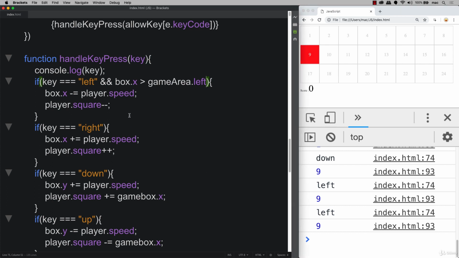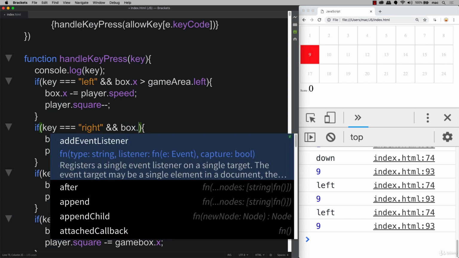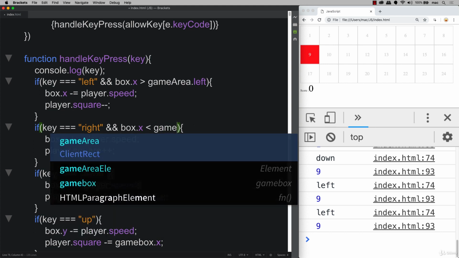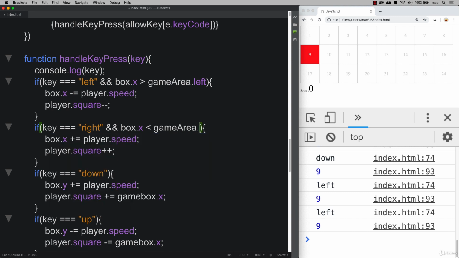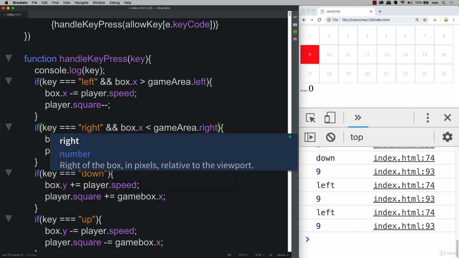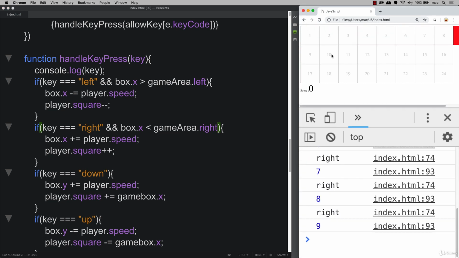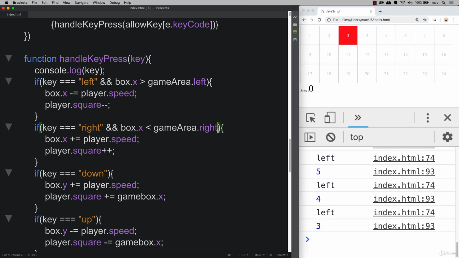And we got to do the same thing for right. So the same idea here, where we're taking the value of box X, and we got to make sure that the value of X is less than, and we got to do a little bit of calculation here, because we can do game area right, but that's not going to actually account for the width. So we can still go over, but we can't go over too much, so we can still go out of bounds.